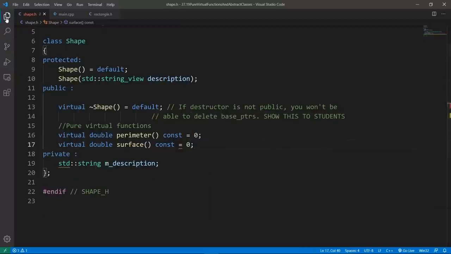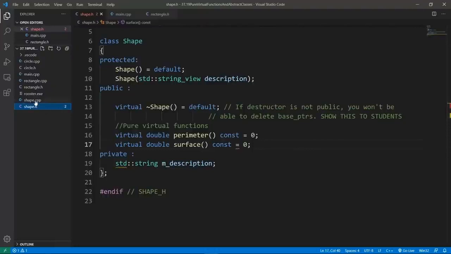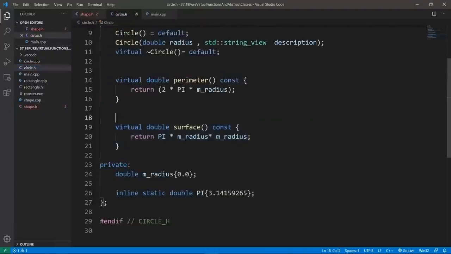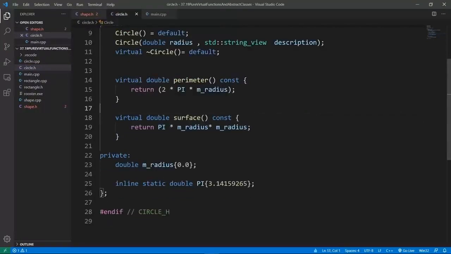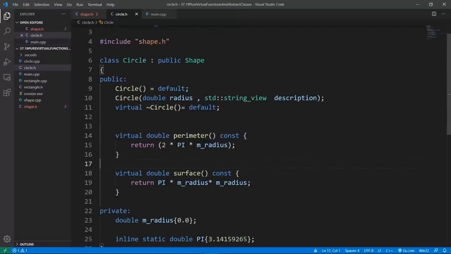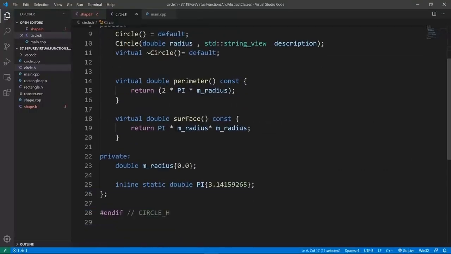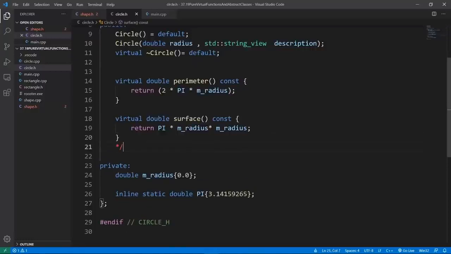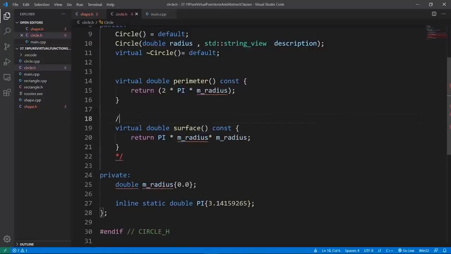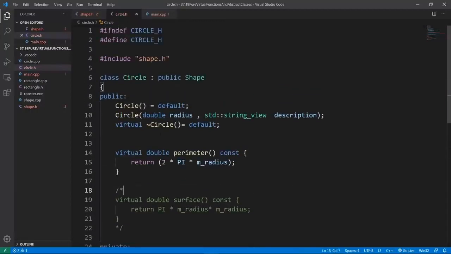Another thing I want to point out before we wrap up this lecture is that downstream inheriting classes are forced to override and implement all the pure virtual functions from the class that they inherit from. If they don't do that, they are themselves going to become abstract, and we want to be able to create objects of them. So let's try and, for example, comment out the surface implementation here. And that's going to make our circle class an abstract class.